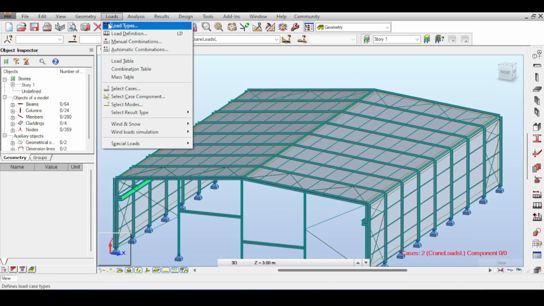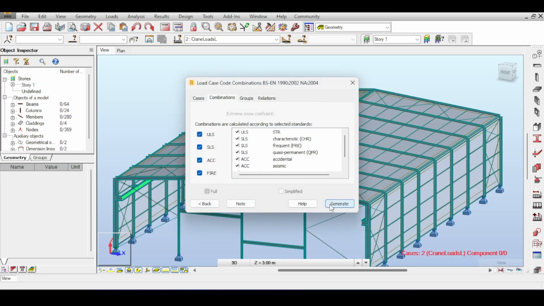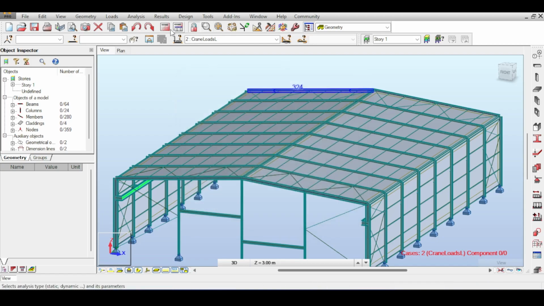So I'll go to loads and automatic combination and ask it for full automatic combination. But that's not enough. I need to go to fire. I need to go to more. And if you go to more, I will here restrict myself to the SLS, because 6805 is too much of a burden. So I restrict myself to the ULS load combinations, meaning that it's only the ultimate limit state. Before I do that, I want just to give you a quick note.